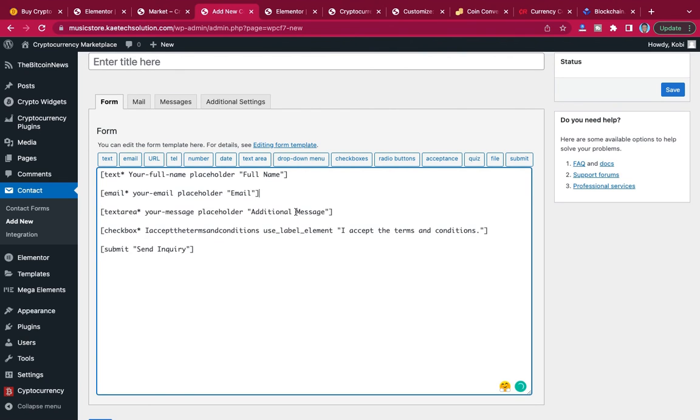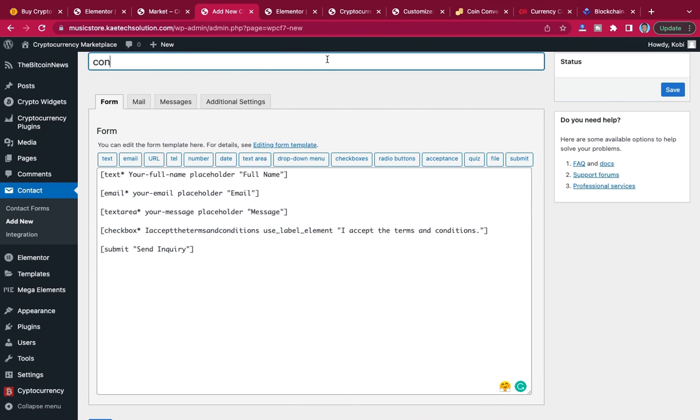So I just want these things. Okay, so just the text, the email, the text area or the message, and then the acceptance. Okay, so I'll just write what contact. Okay, and then click on save.